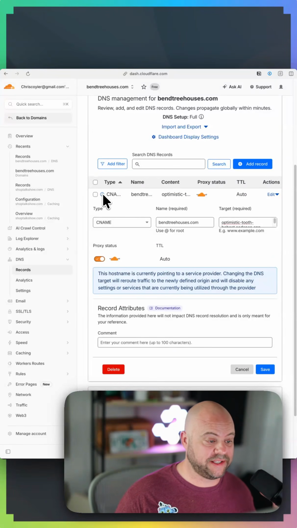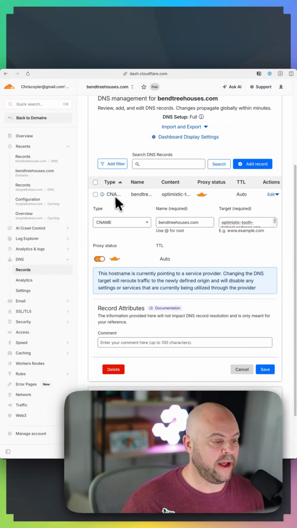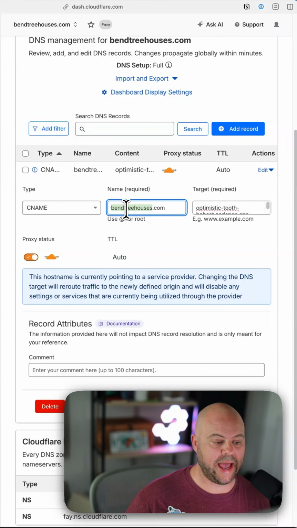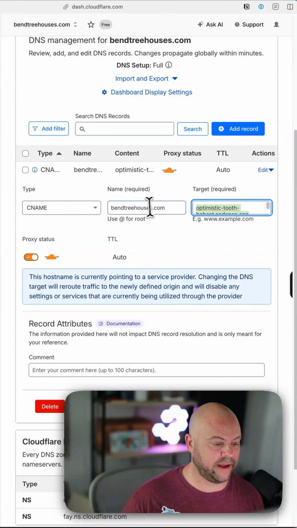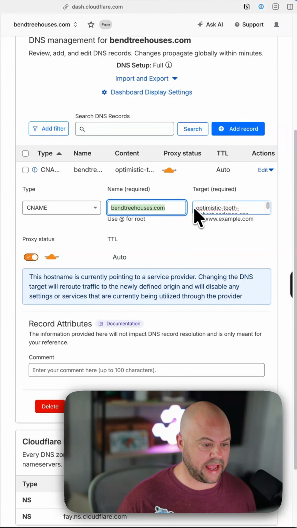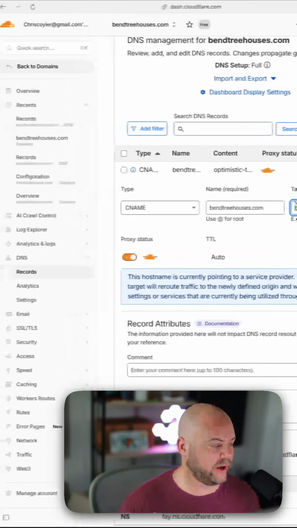So I just have a single CNAME record on bentreehouses.com, and they support pointing it at URLs through a thing Cloudflare calls domain name flattening, or CNAME flattening, or whatever. So I can point the root essentially at the URL that CodePen gives.